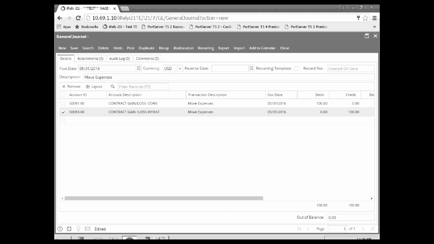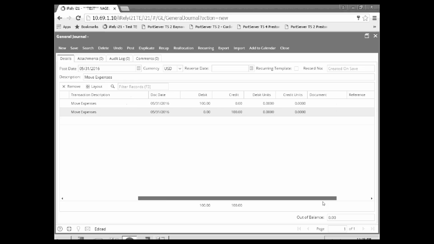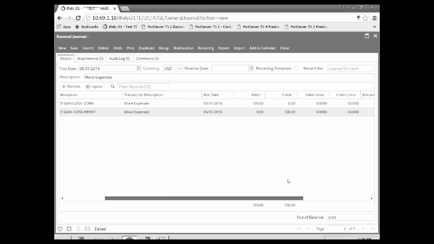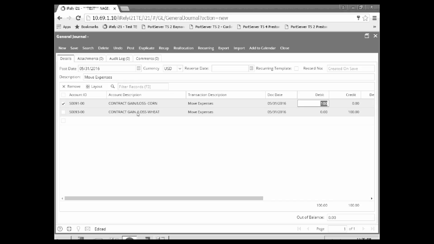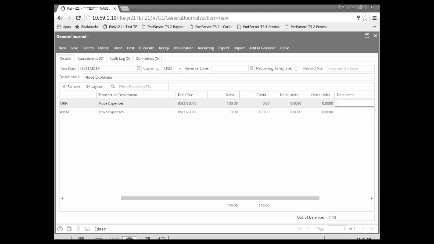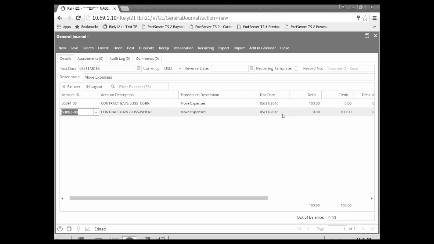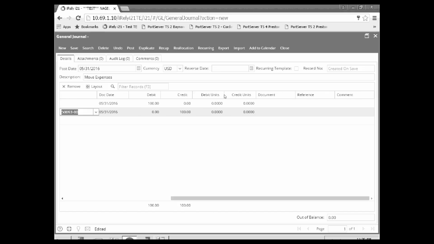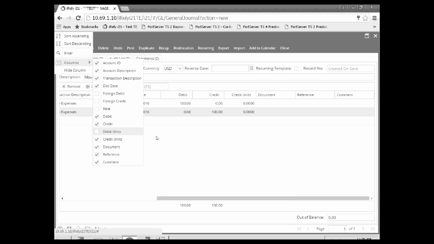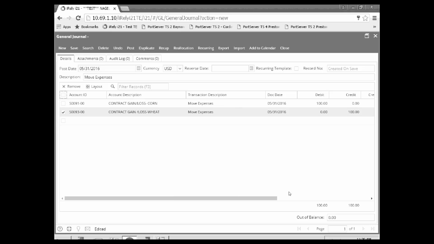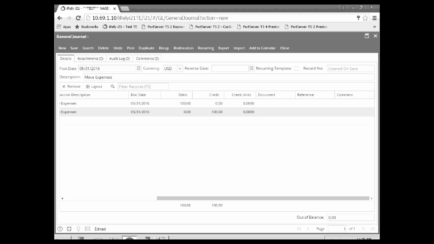One thing I want to make note of is we went over those layouts, but a great application of that is when you're entering journal entries, a lot of times you just want to use your keyboard and tab through stuff. And when you're tabbing through and you have to go through debit units, credit units, document reference, you might not really need all of those when you're just making a quick manual journal entry. So what I like to do is right click, go to columns, and uncheck debit units.